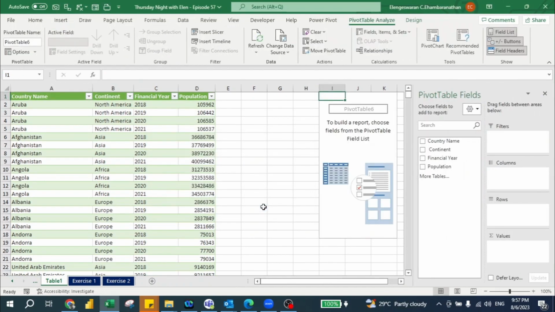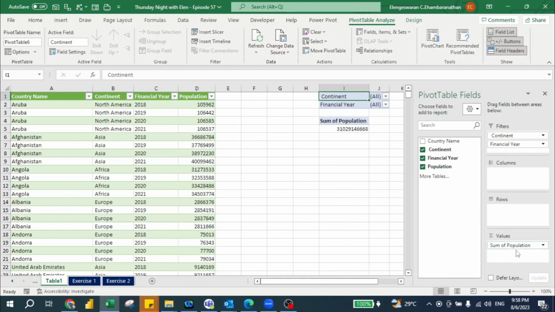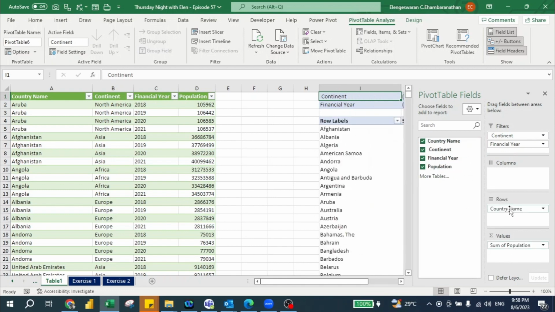So once I press OK, you will notice that a pivot table field will appear, and it has the headers of the data, that means country name, continent, financial year and population. So what I'm going to do is I'm going to put the continent at the filter, financial year at the filter, population in values because this is the population, and country name over here.